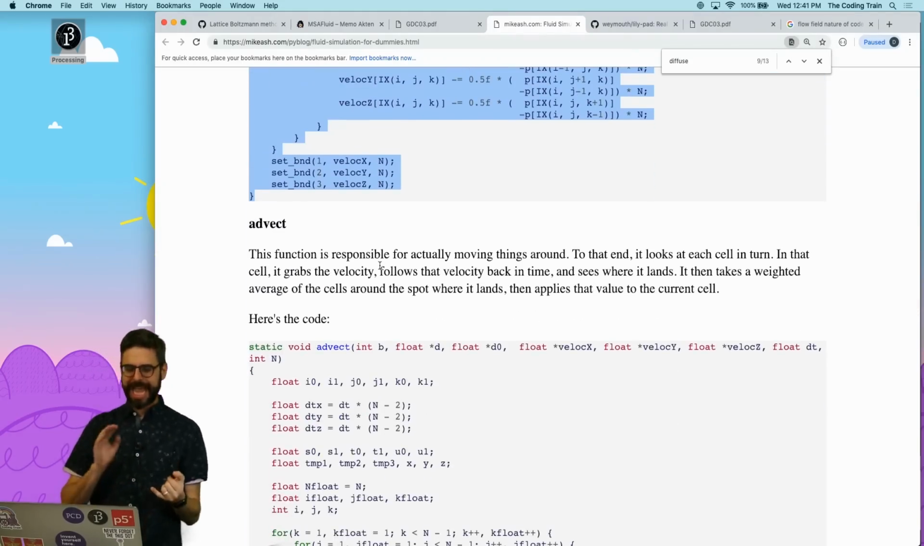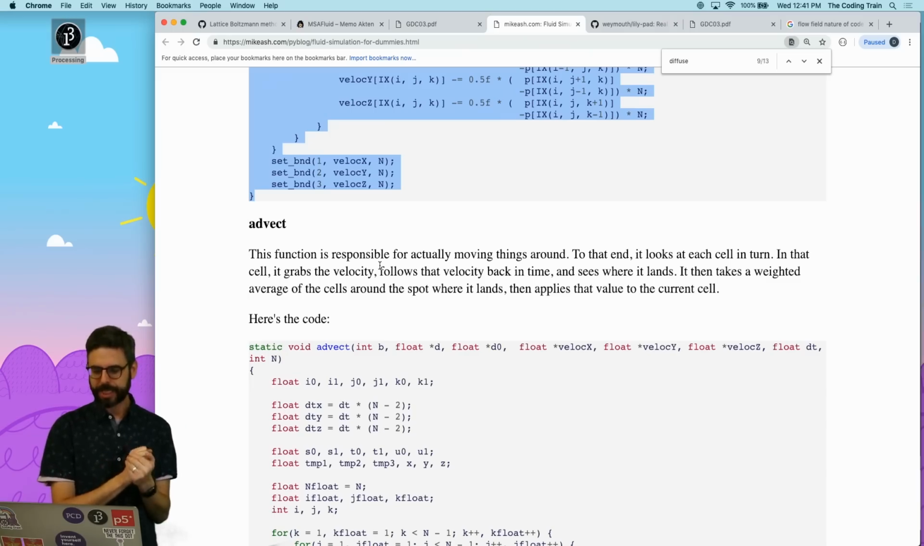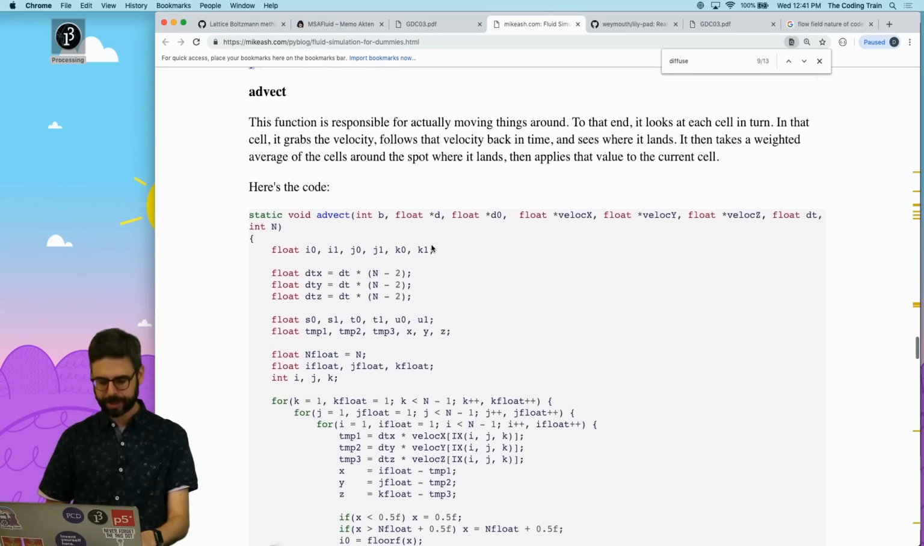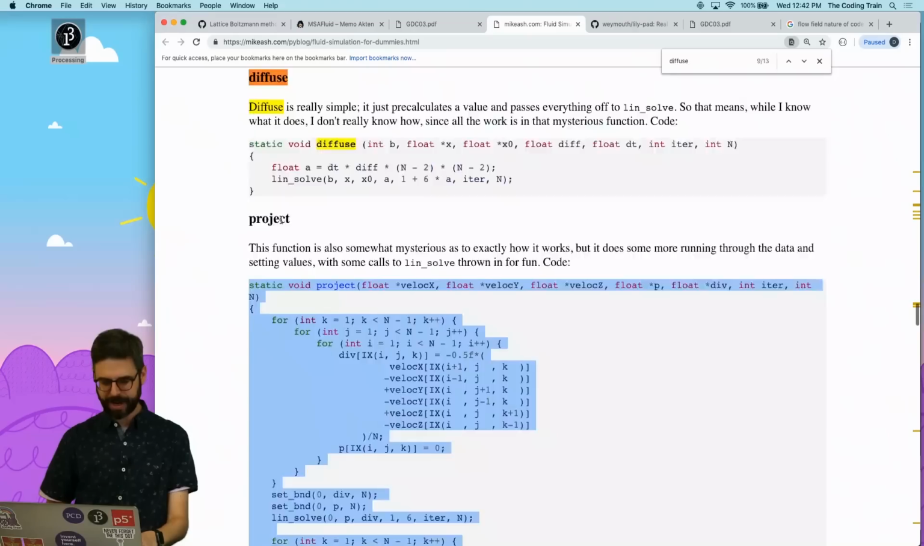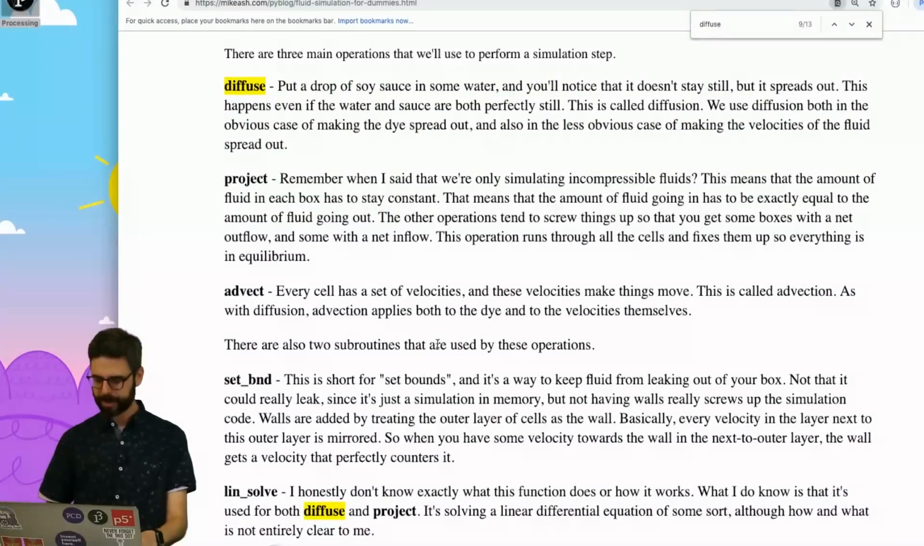So now, advection. The advect step is responsible for actually moving things around. To that end, it looks at each cell in turn. In that cell, it grabs the velocity, follows that velocity back in time. Whoa! So let's grab this advect function, and I could kind of scroll back up. Let's look at what was expanded.